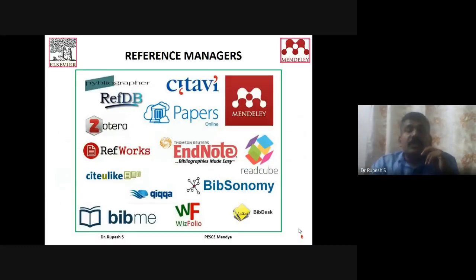Today, we have a number of reference managers available commercially. For example, Zotero, RefWorks, Citavi, Mendeley, EndNote, and so on. Then why specifically Mendeley? We choose Mendeley basically due to two main reasons. One is that Mendeley is open source software, and the other is that Mendeley is free and user-friendly software. Open source means it's free to download and use.